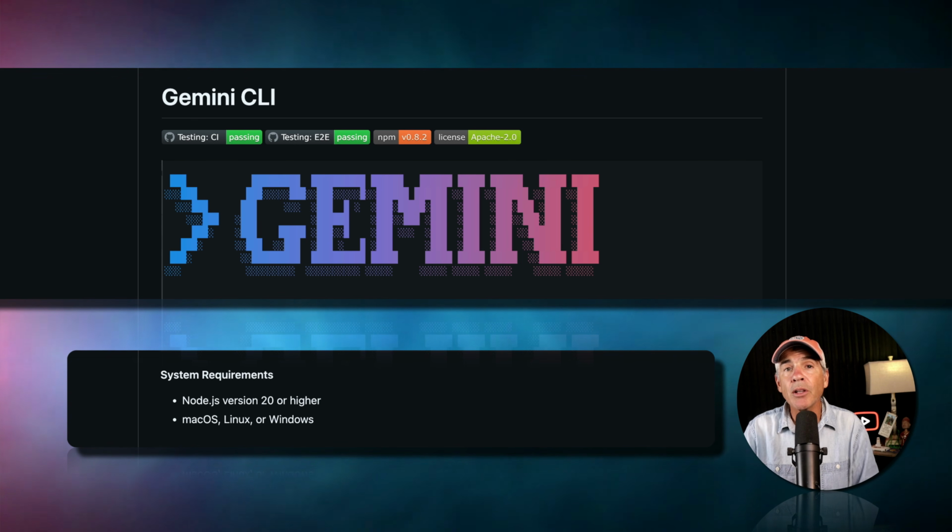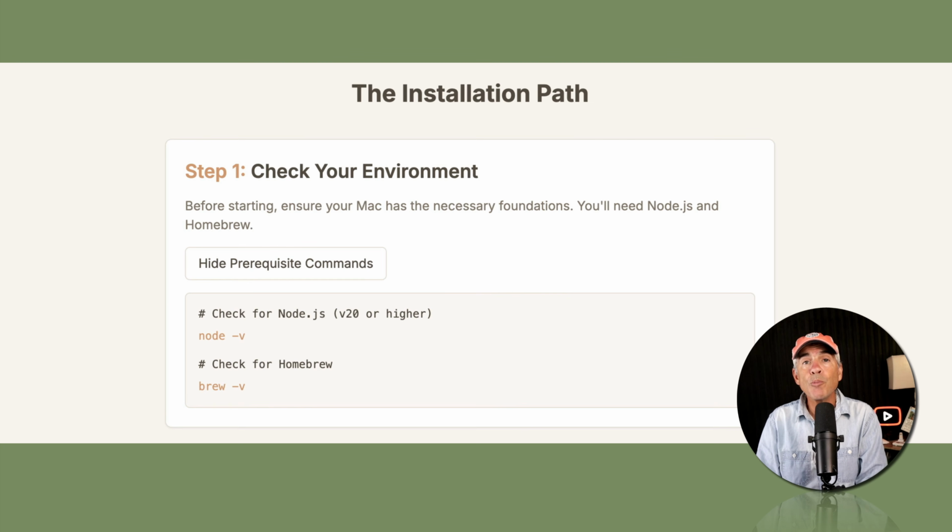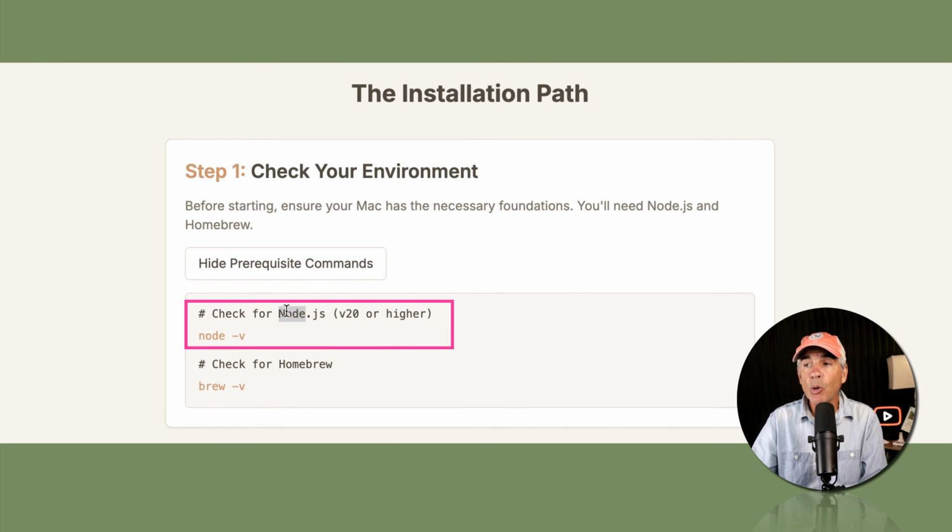In this tutorial, I'm going to be showing you how to install and run Gemini CLI on macOS, but you can also run it on Linux or Windows operating systems. There are two prerequisites before you can install Gemini CLI. The first, you must have Node.js, which is a free open source runtime environment for JavaScript, and you must have version 20 or higher installed.